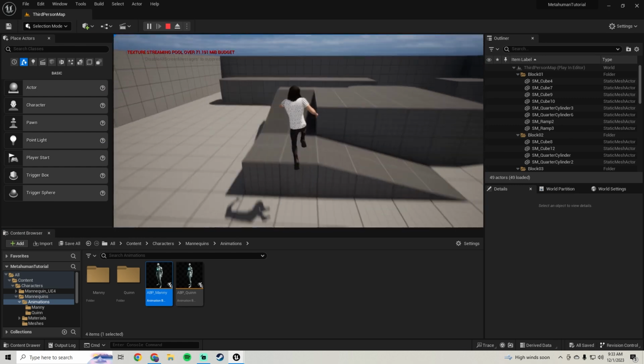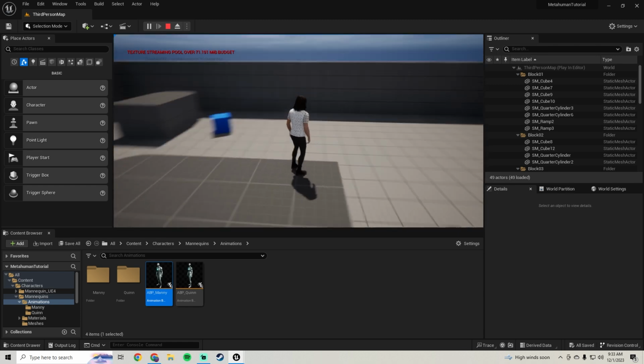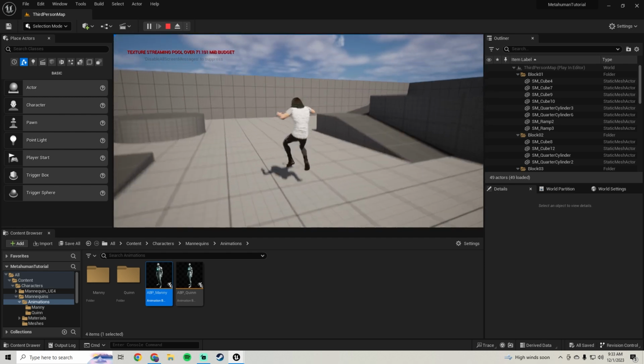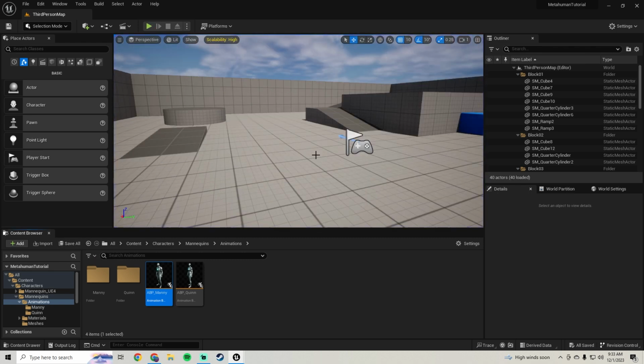That's one way of doing it. There's definitely other ways of doing it, some other faster ways, but I prefer to do it this way because I like having a little bit more control over my animation blueprint. It's just kind of a preference thing.